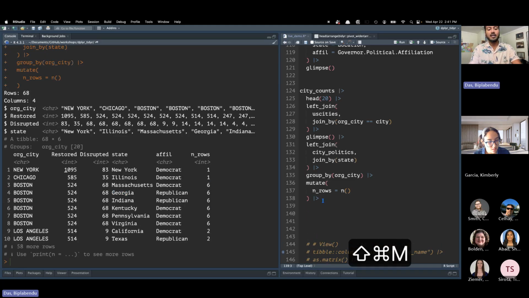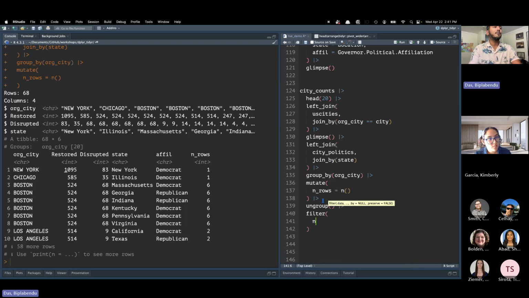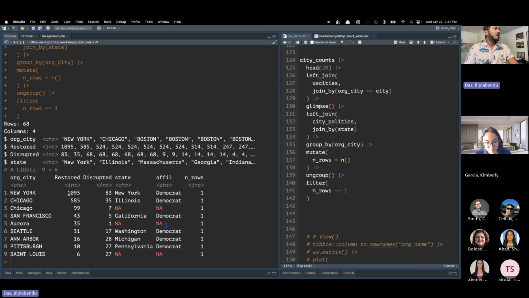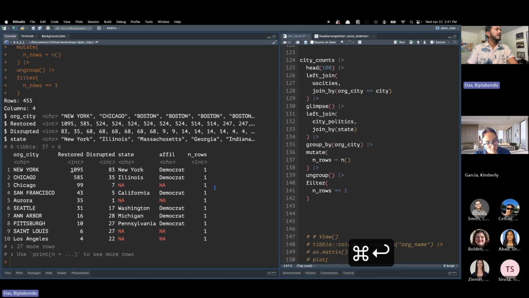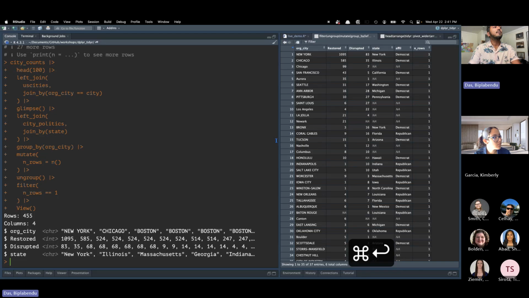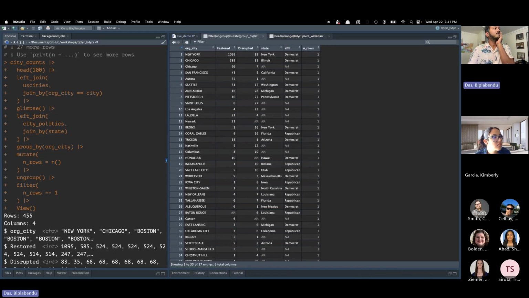And here we can ungroup and filter, where I am going to only keep the ones where rows equal 1. So I have only a distinct one. Here, for example, I will remove even the head. Instead of taking the first 20, let's take the first 100, just because it seems like we have a very small number in the end. And if I do this, yeah, we get something. View. So this is the top 100 cities, and we have filtered out some of these.